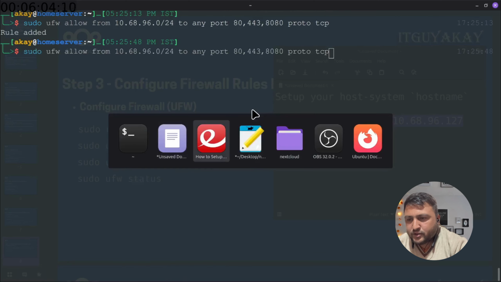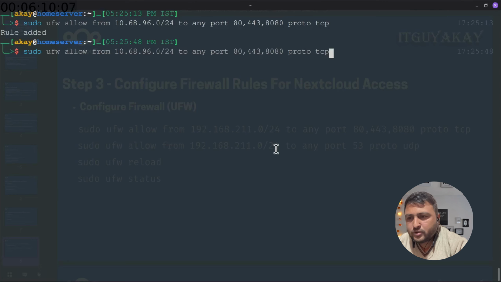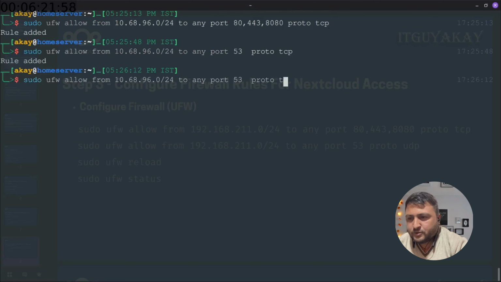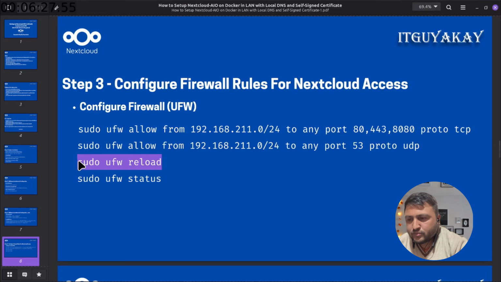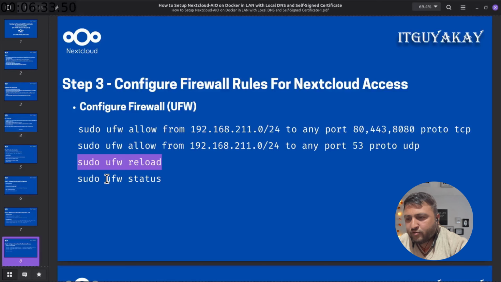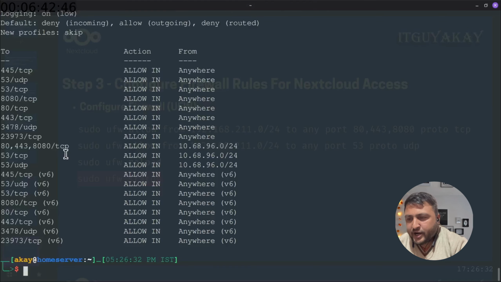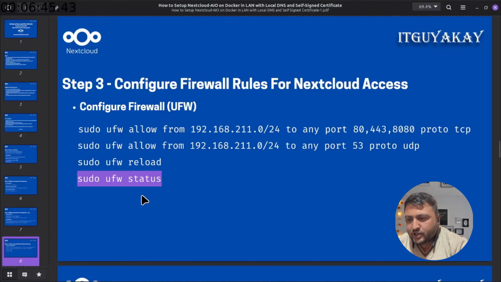Also we need to add port 53, that is our local DNS port. We need to allow this port also so our clients can resolve names and talk to our DNS server. After that, reload your firewall and check the status of your firewall to see whether the rules have been added or not. We can verify that also.